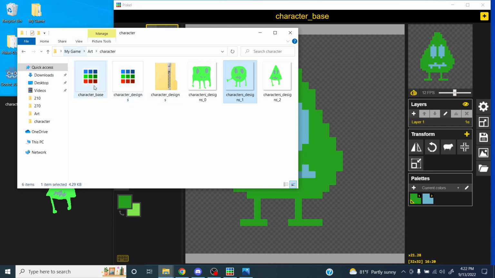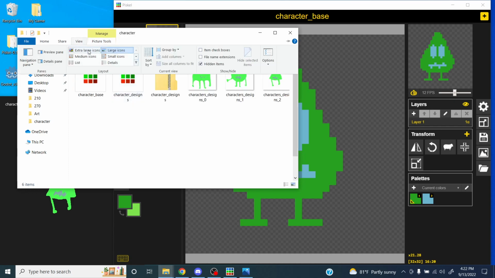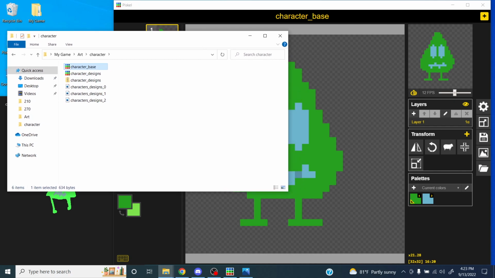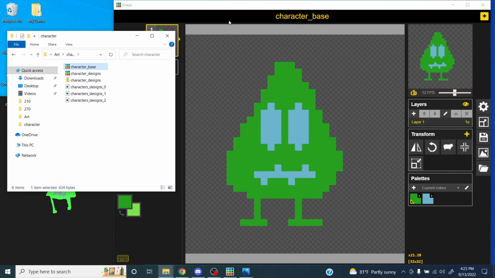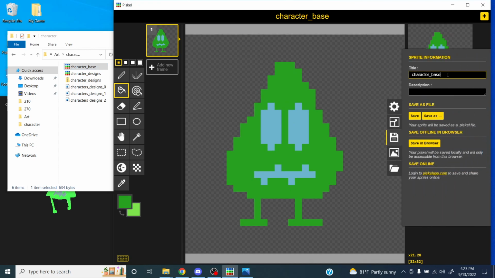So I'm going to go to my art folder, go to the character folder, and change the view to list. Right now you can see I have my original character designs, but now I'm working on my character base. I'm going to add some different files for my different animations here. The way I'm going to do that is I have to go over here to save. And I'm going to start with the idle animation for my character.